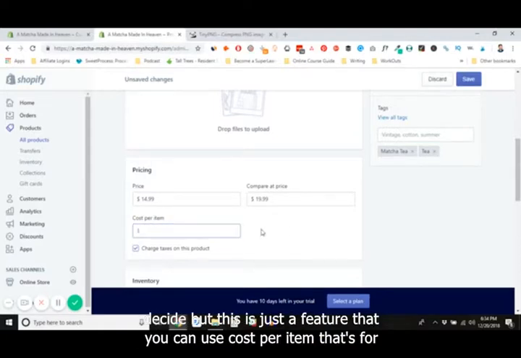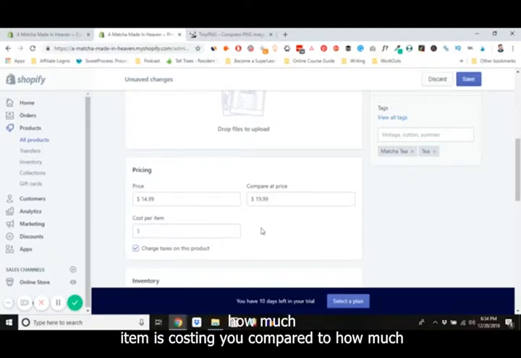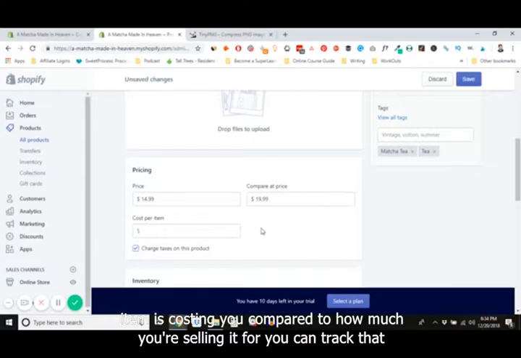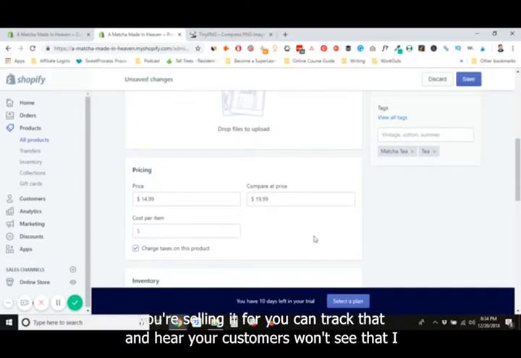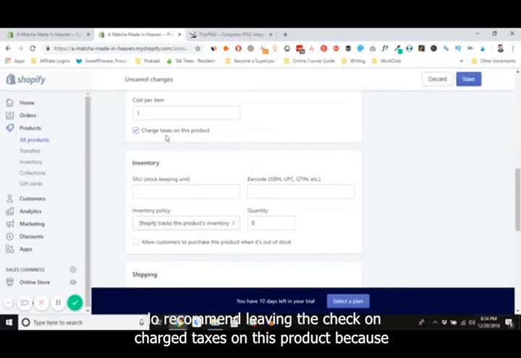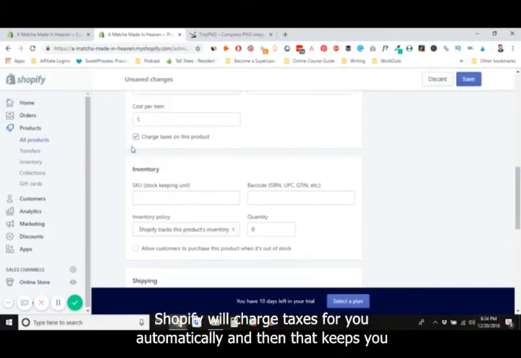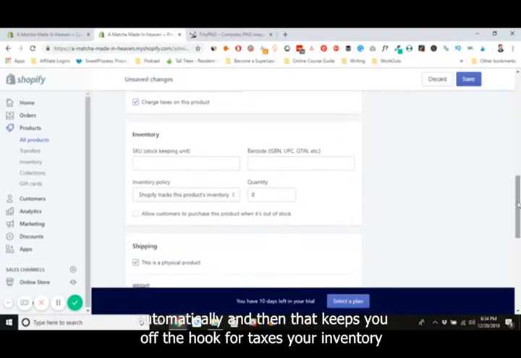Cost per item, that's for internal reasons. If you want to track how much each item is costing you compared to how much you're selling it for, you can track that in here. Your customers won't see that. I do recommend leaving the check on charge taxes on this product because Shopify will charge taxes for you automatically, and then that keeps you off the hook for taxes.